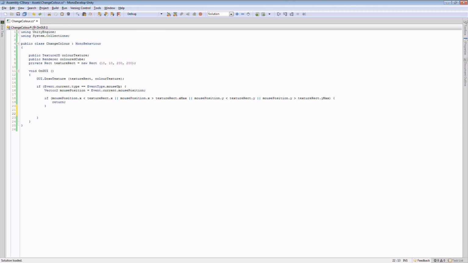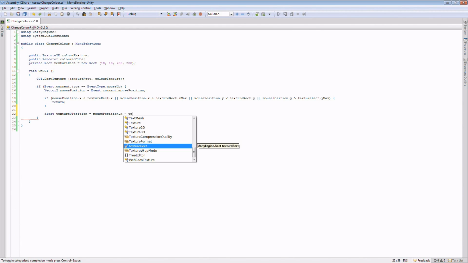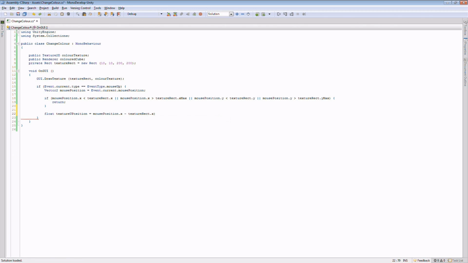So from here, we're checking if the mouse is inside the rectangle, and if it is, we're going to get the UV position of the mouse relative to the texture. So to do that, we're going to create a float for the U position. So texture U position equals mouse position dot x minus texture rect dot x. So this is eliminating any offset that we have. So it'll be taking into account the mouse position as if the texture was being drawn in the very top left corner at 0,0. And we're just going to divide it by the width of the texture rect.